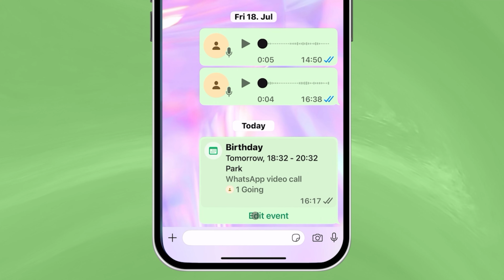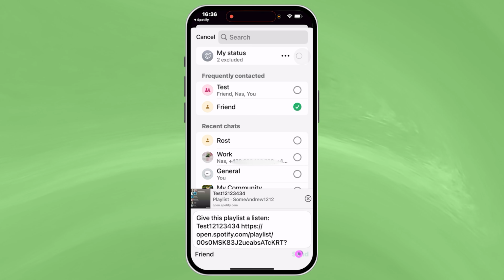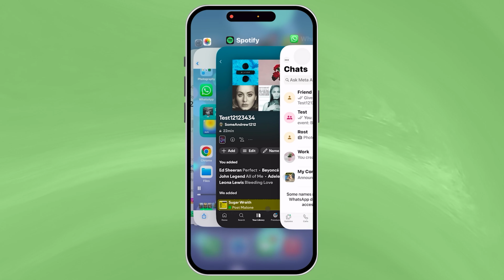Simply click on it. You will be taken to the chosen app to send the playlist. Simply choose the recipient from the list and click the Send option. Go back to the Spotify app.